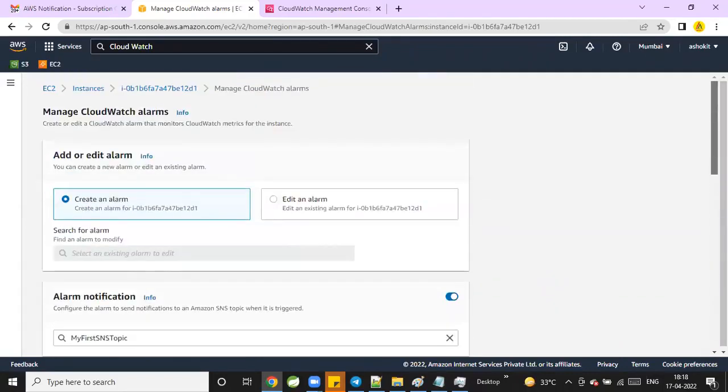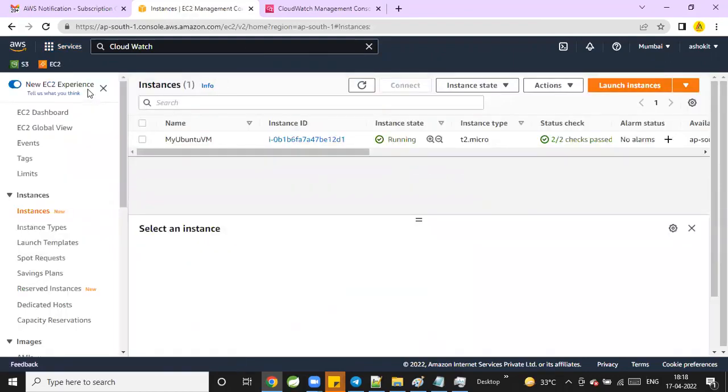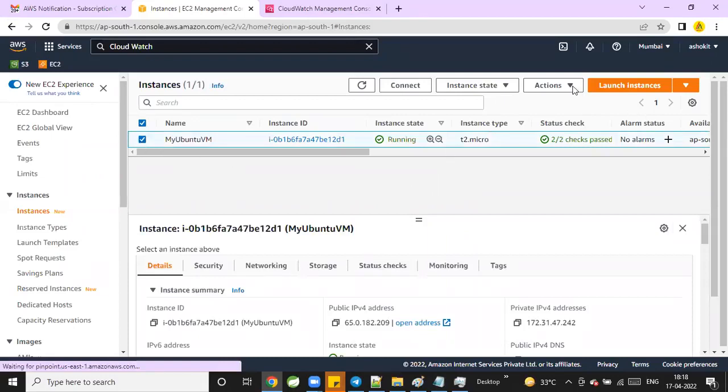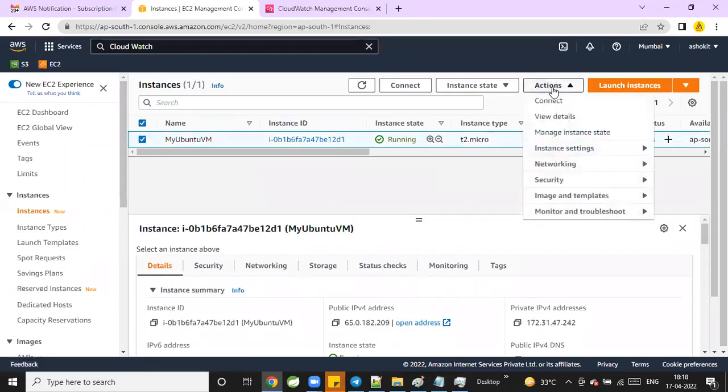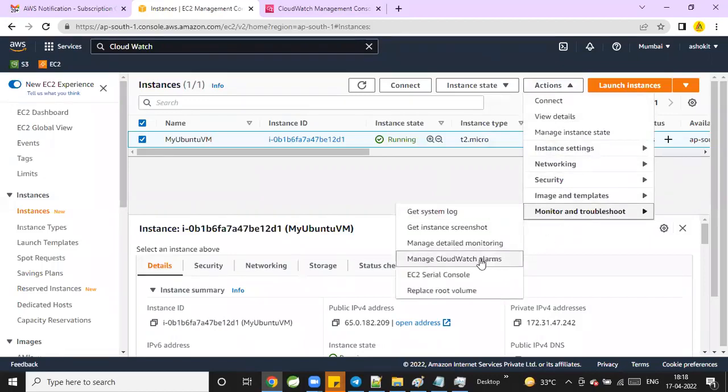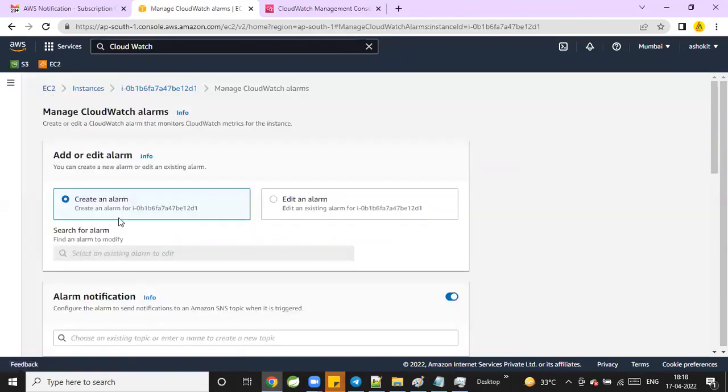Okay, now see that configuration, guys. I will do the configuration once again. Observe carefully. I have created a notification and I have done the email subscription. I confirmed my email also. Now go to the instance action. Monitor and troubleshoot. Manage CloudWatch alarms. Create an alarm.